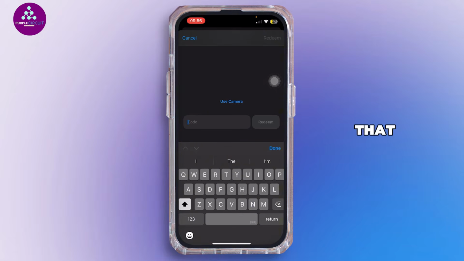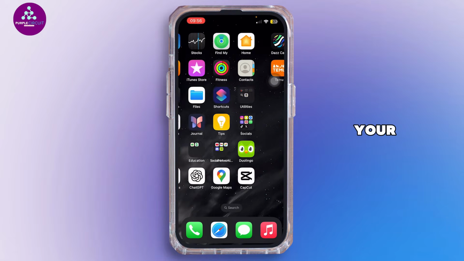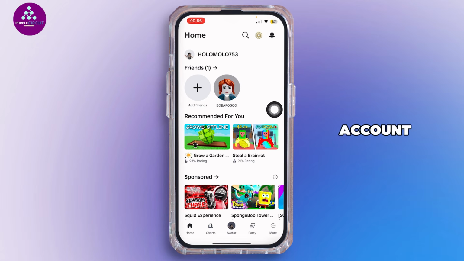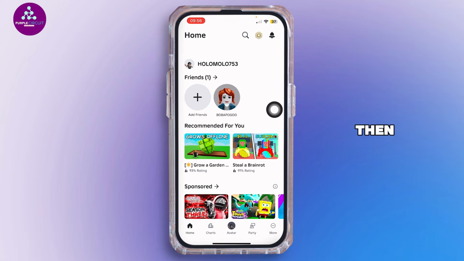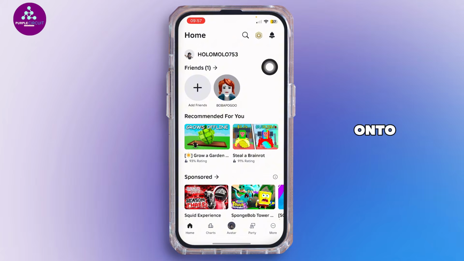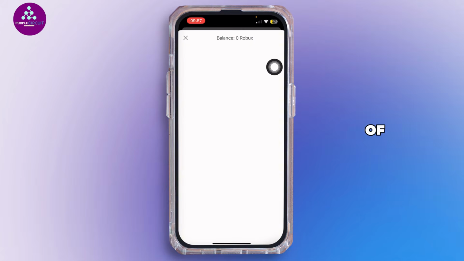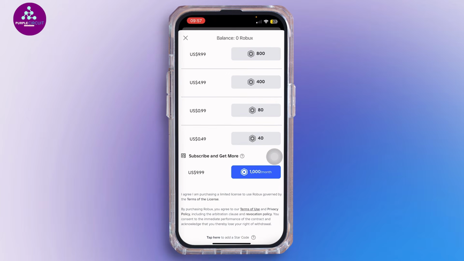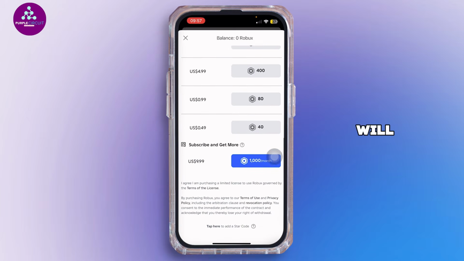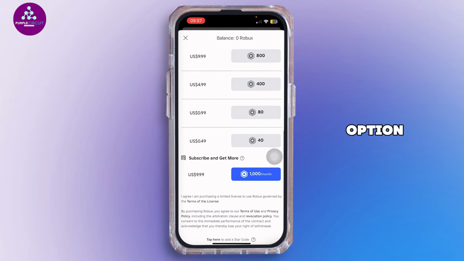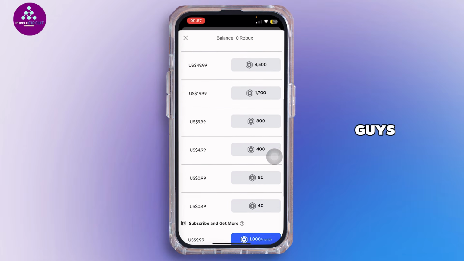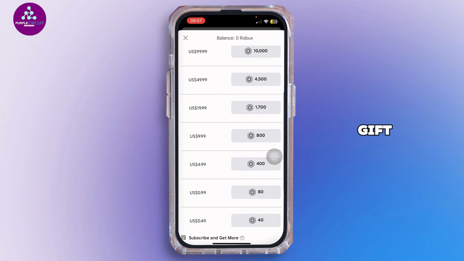So once you have done that, head back to your home screen and then open up your Roblox application. Inside Roblox, go ahead and log into your account. And once you log into your account, you'll be able to find a Robux icon. Tap onto it and then choose the amount of Robux you would like to buy. Let's go ahead and choose this one. And as soon as you tap onto it, it will automatically open up your payment option. So it will show you your Apple Pay or your Apple Wallet. And that's it guys, you have successfully used your Apple gift card to buy Robux.